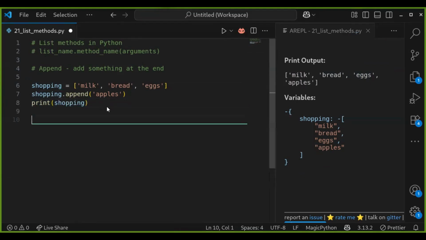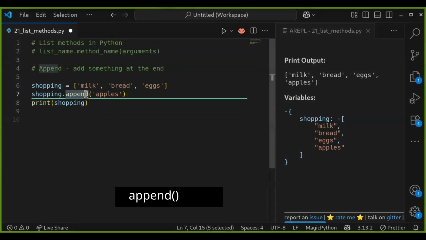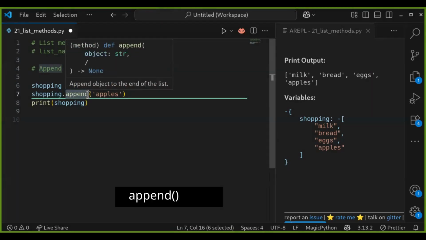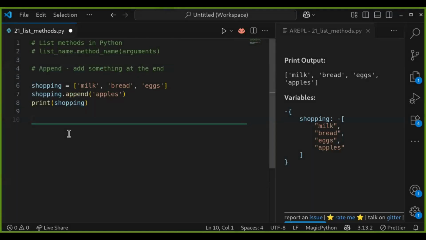And in real life, this is exactly like pulling out your grocery list and writing apples at the very bottom. It doesn't disturb the rest of the list. It just adds a new item at the end, quickly and neatly. So, anytime you want to grow a list one item at a time, append is your go-to method.